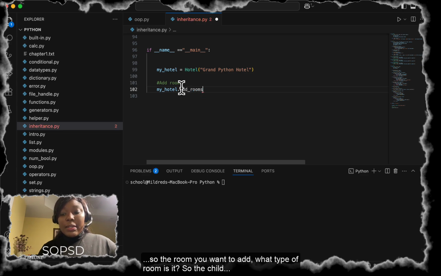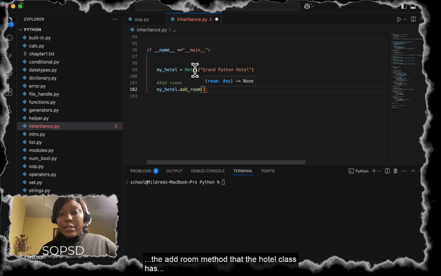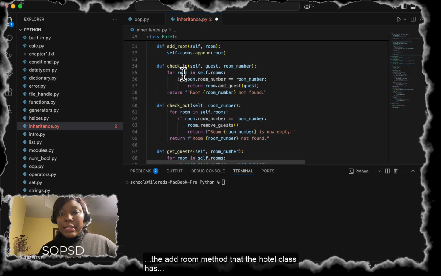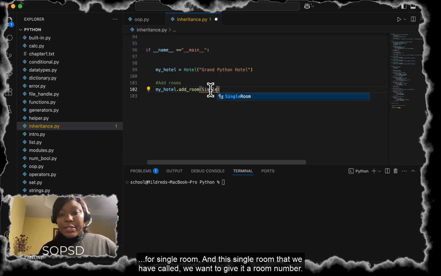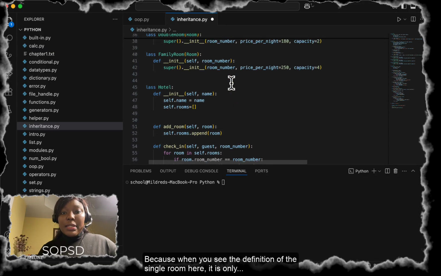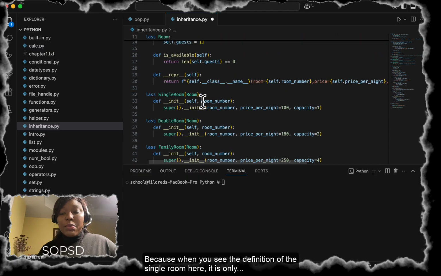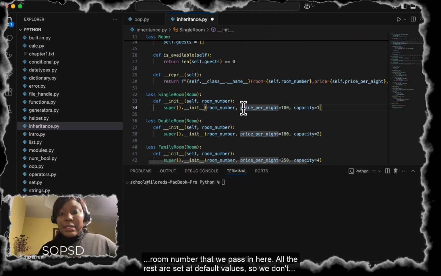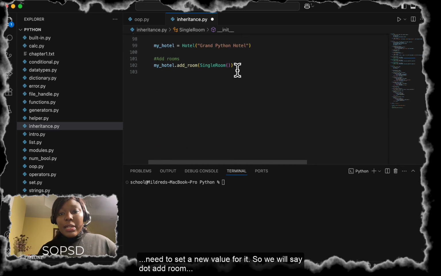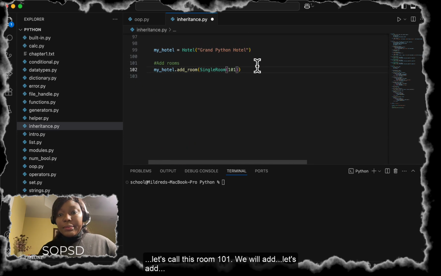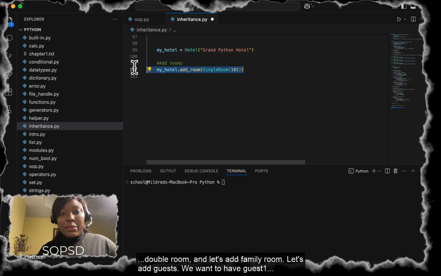So the room you want to add, what type of room is it? So the child class for it. We want to add room, so we're calling the add room method that the hotel class has here. So we want to add the room type. Now we'll call the class for single room, and now this single room that we've called, we want to give it a room number, because when you see the definition of the single room here, it's only the room number that we pass in here. All the rest are set at default value, so we don't need to set a new value for it. So we'll say dot add room. Let's call this room 101. Right, let's add double room and let's add family room.